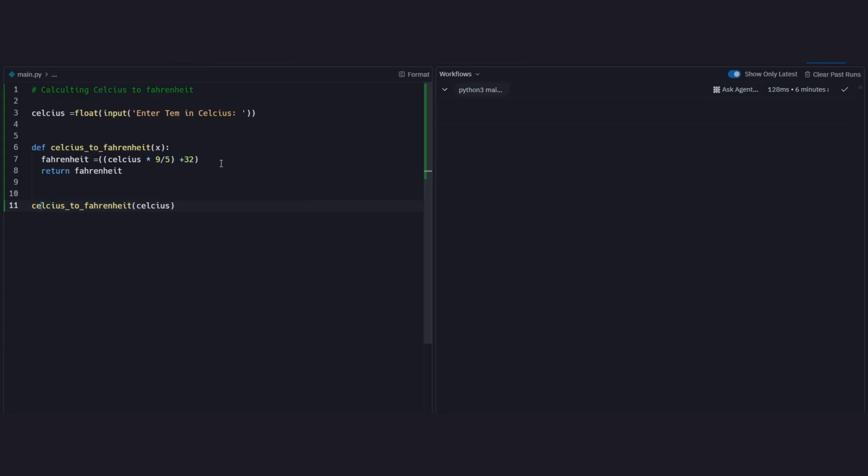Now we will assign a variable where we can store the value. Next we need to show the output. So we are going to just use print and then we will add the result. So now let's check, let's say 10. So as you can see, we got 50.